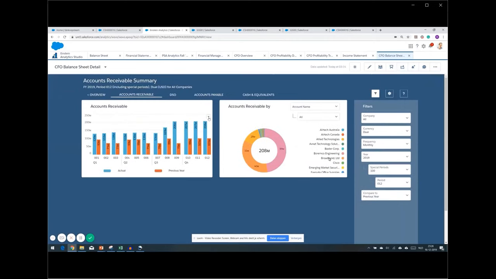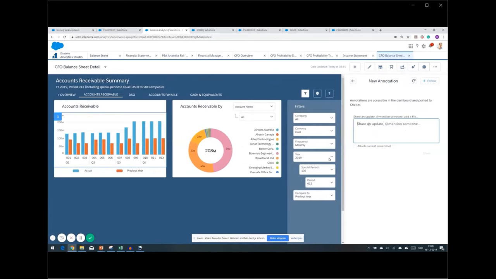I am also able to set an annotation over here. So on the right-hand side, I can write something to somebody on my team. For this example, I can send an annotation to my CFO. At CFO, check these numbers. And I can attach this screenshot in this message. And when he is also on the platform, this will be an interactive graph.